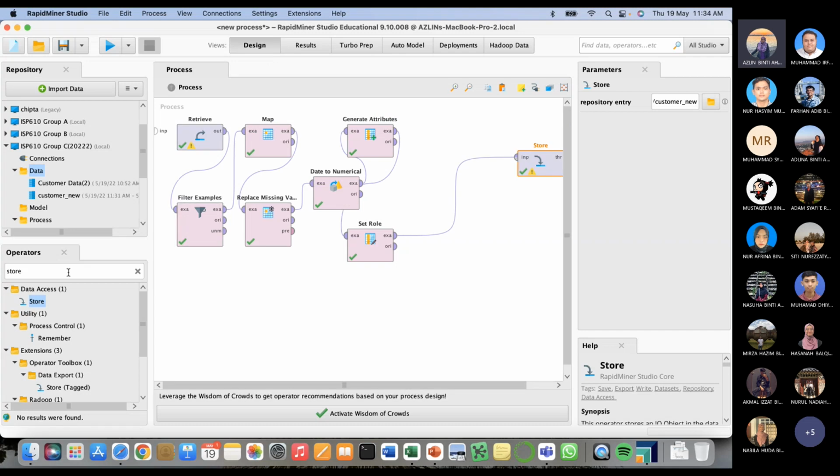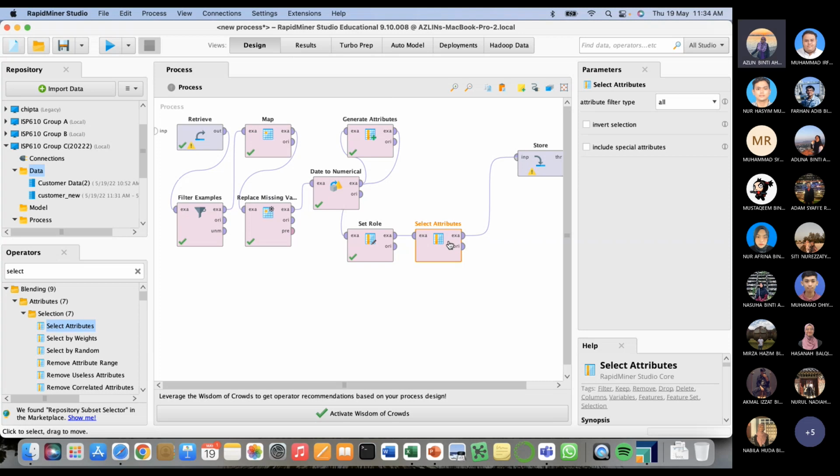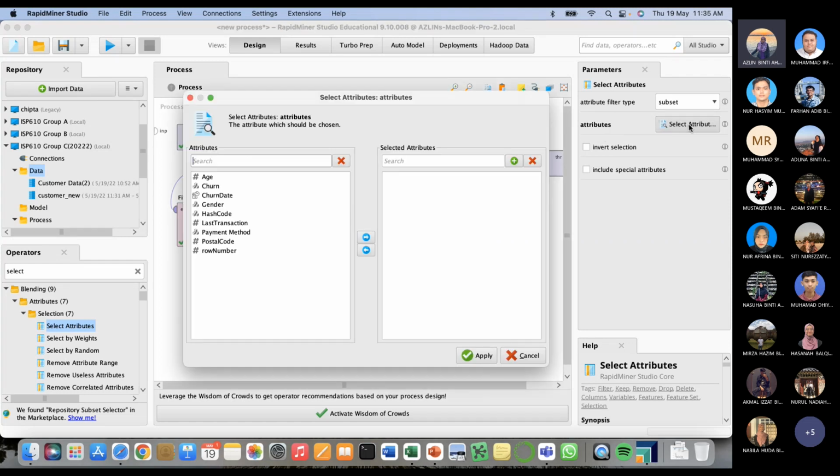Lepas set role, you need to select attribute. Sebab kita tengok tadi, ada a few yang tak ada correlation. Kan? So here for select attribute, you can select subset instead of single. Sebab kita nak select a set of attributes. Okay, tapi tak nak semua, tapi nak only subset, only a few attributes. So pergilah ambil subset dekat situ and then there are attribute here, klik select attribute, dia akan display all attributes that you have in your dataset. Select lah attribute yang you nak.